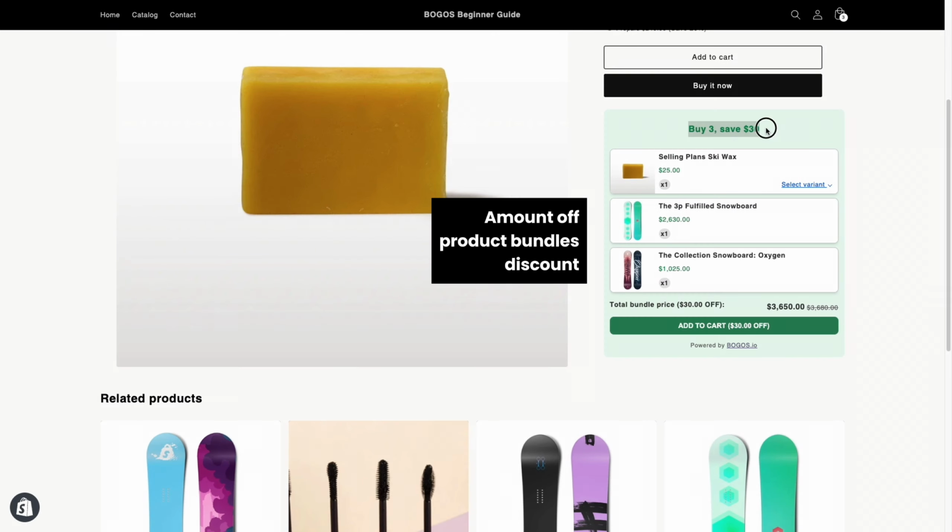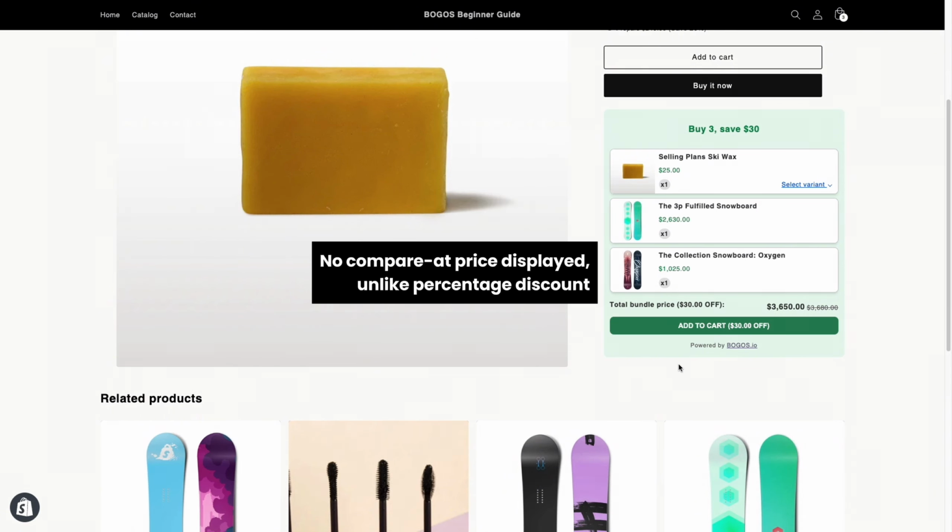And for an amount off discount, it might look slightly different to a bundle percentage discount. It doesn't have the compare at price next to each product anymore.